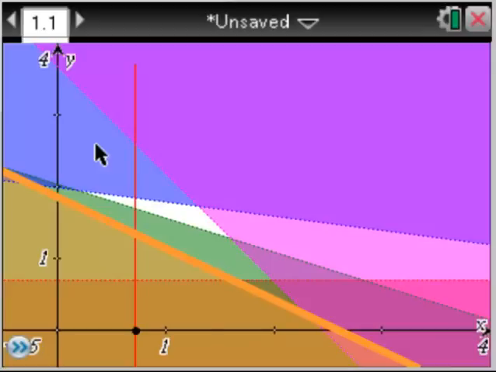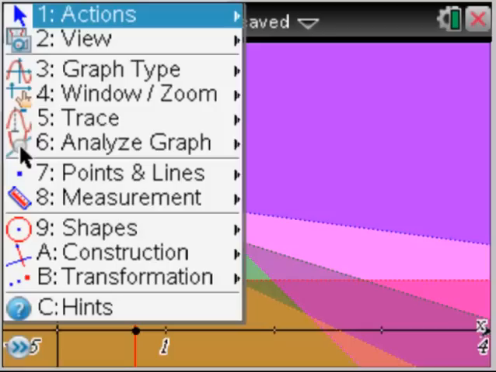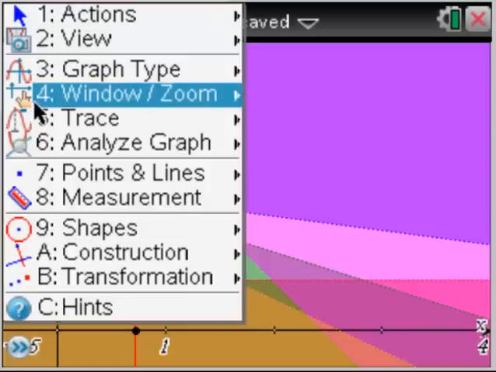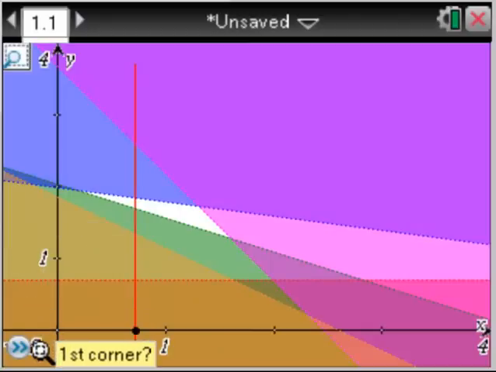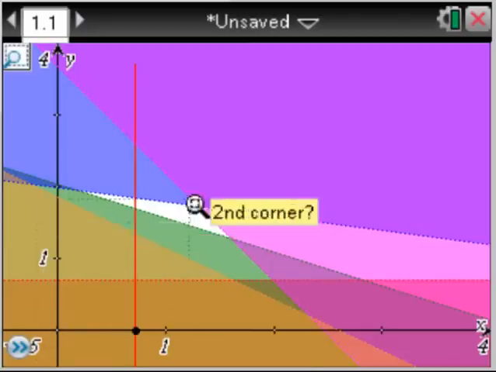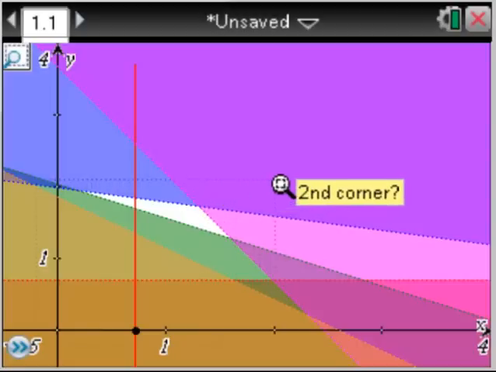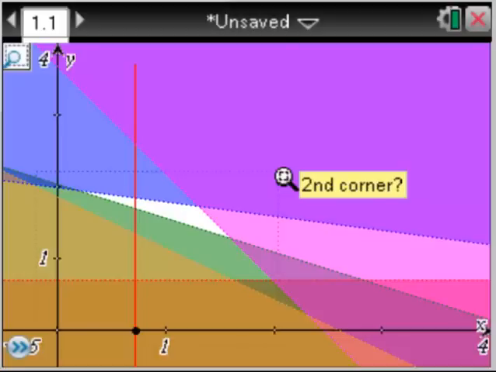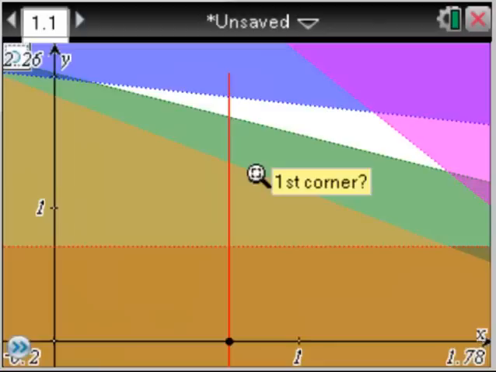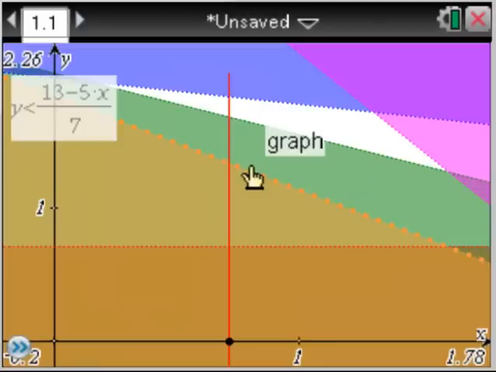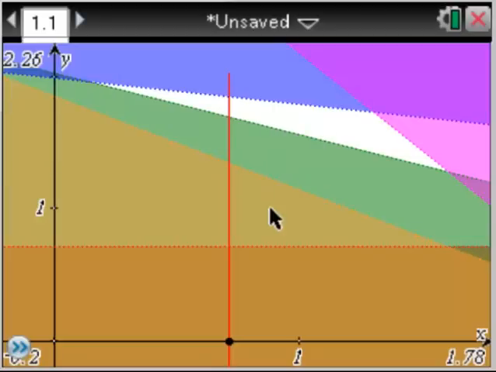I seem to like that whenever I can in a graph. And so for that, I think I'll do a zoom box. It's sort of one of the most controlled zooms there is. Okay, first corner here. I want to capture the future feasible region, but not too much excess. Okay, maybe there. Now escape to put away that tool.